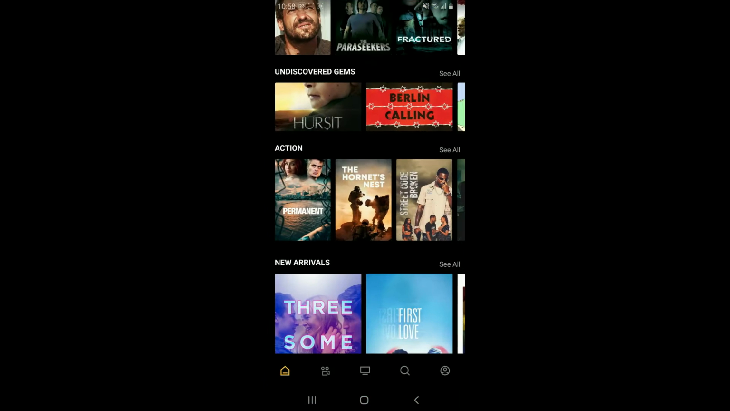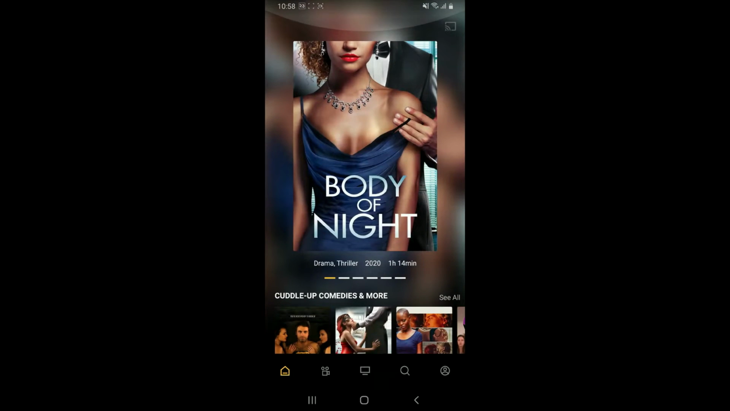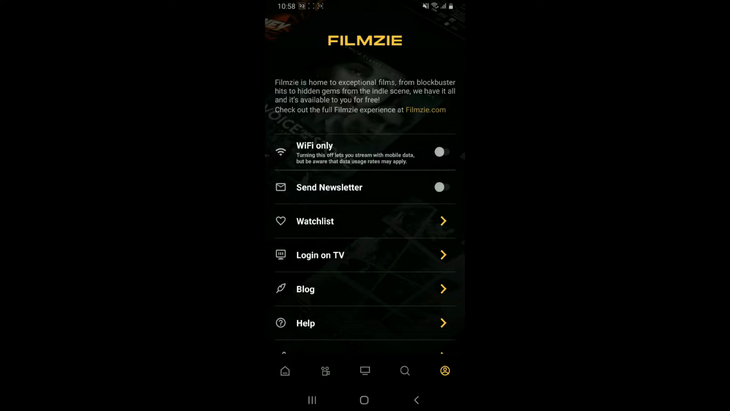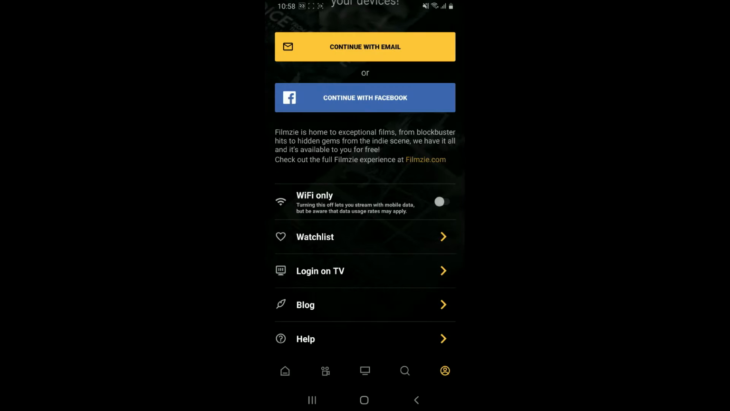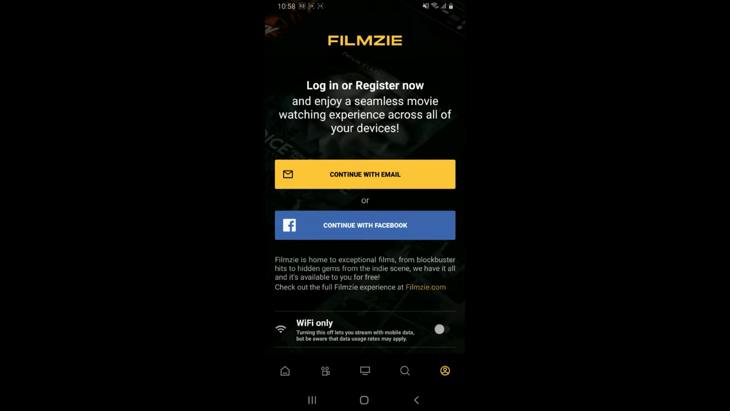If you're logged into your Filmzie account, first open your application and from the main home page, tap on the profile icon at the bottom right hand corner. Now, from this profile option, scroll down and tap on the Logout button in order to log out of your Filmzie account. Remember that you must remember the option that you've chosen while logging into your Filmzie account if you ever wish to log in back again next time.